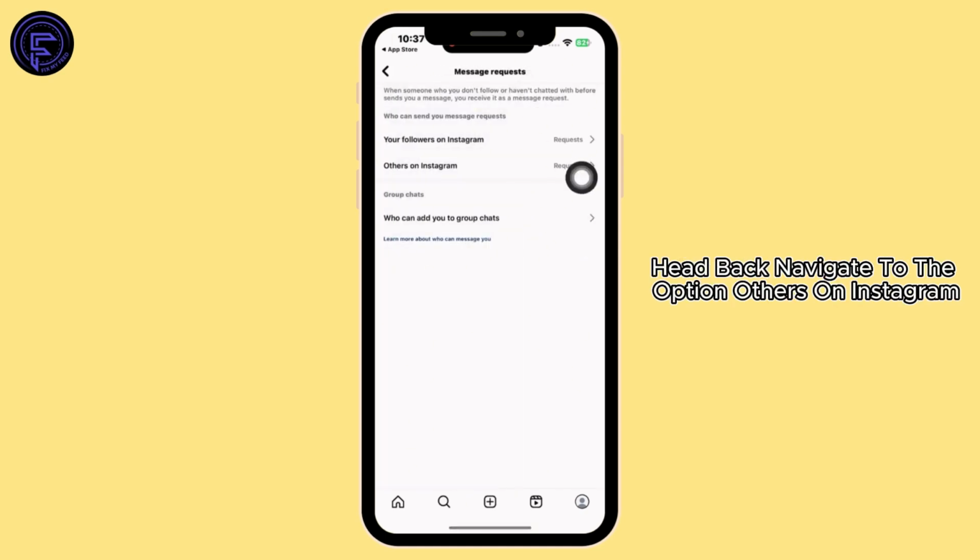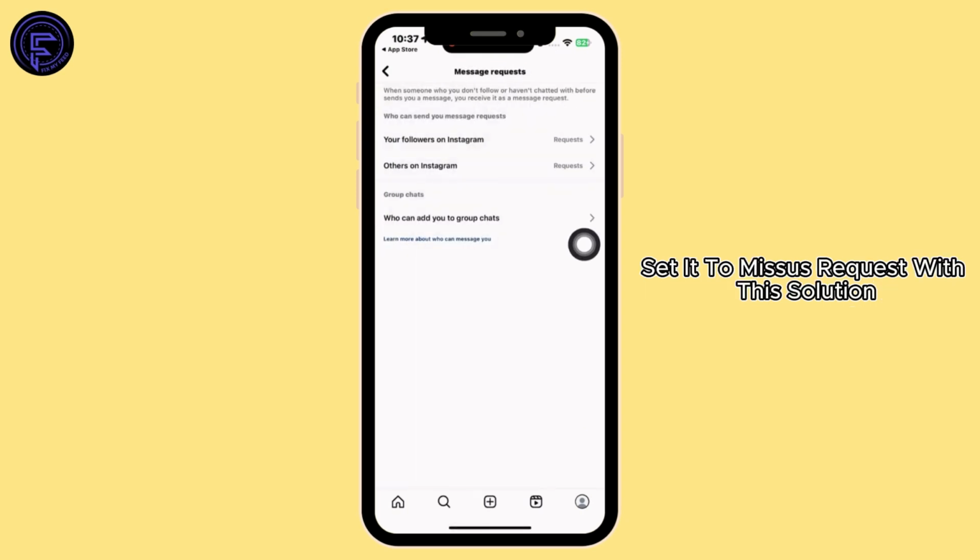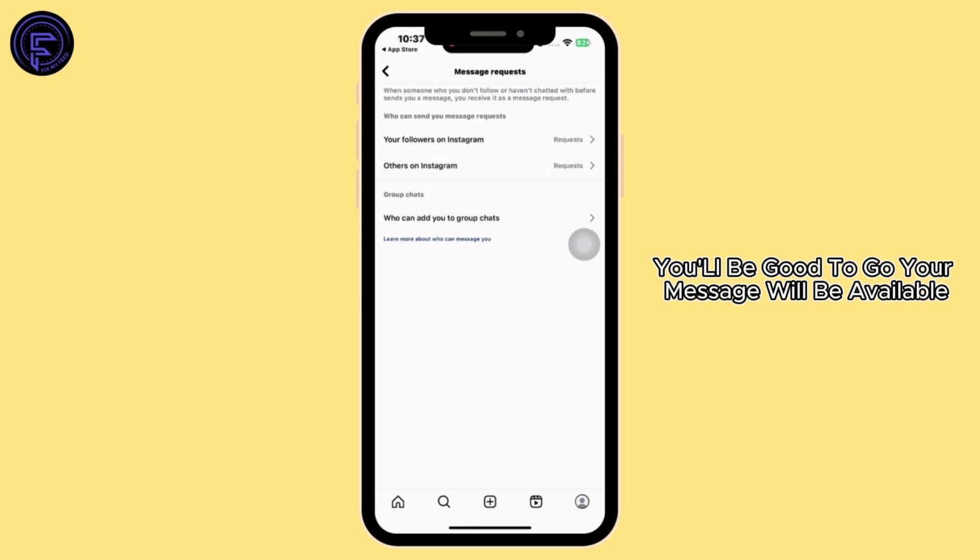Head back, navigate to the option others on Instagram. Set it to message request. With this solution, you will be good to go. Your message will be available.